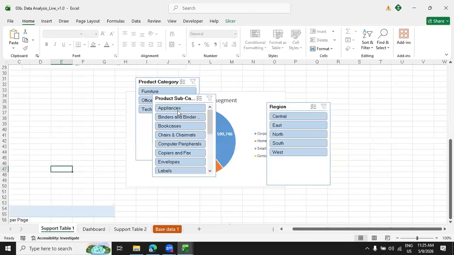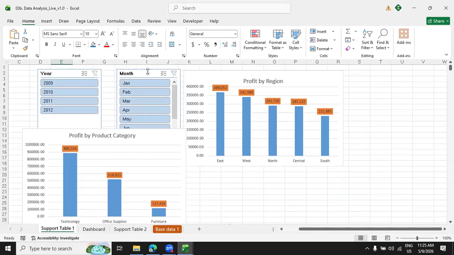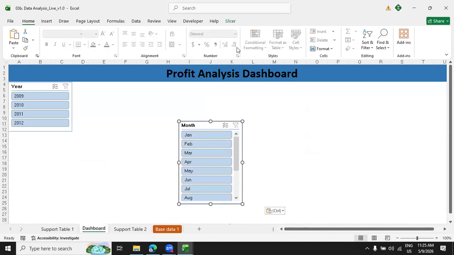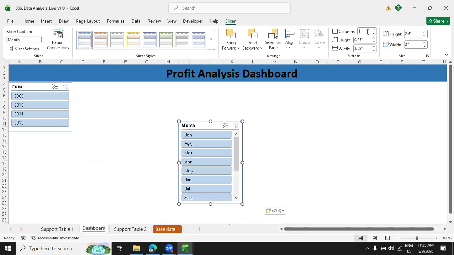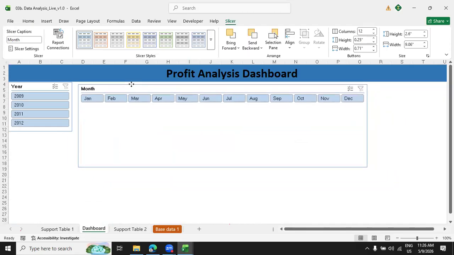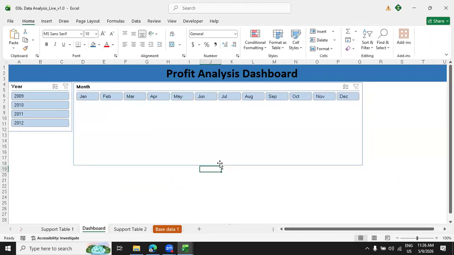Year is there. There is months, right? What we will do to months is go to dashboard, save, copy, paste. In the slicer, I told you we can make multiple columns, right? Like this. So I'll put all 12 columns. Size constraint, I'll put this on the top.